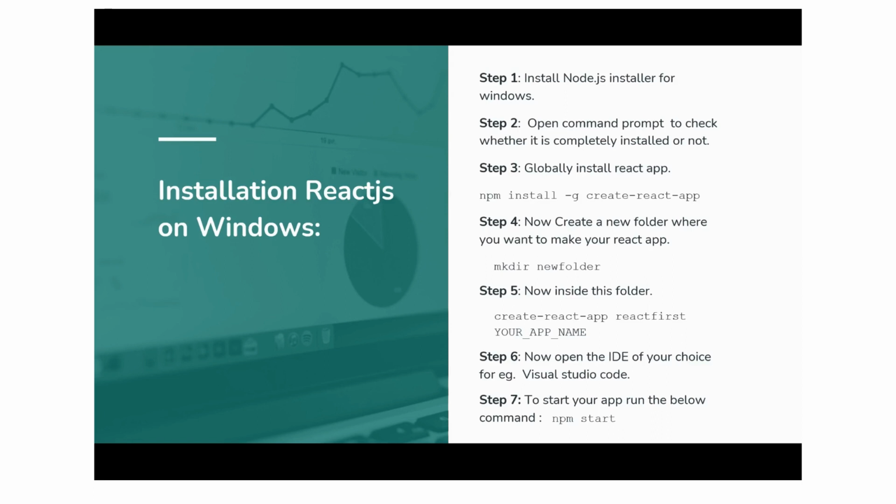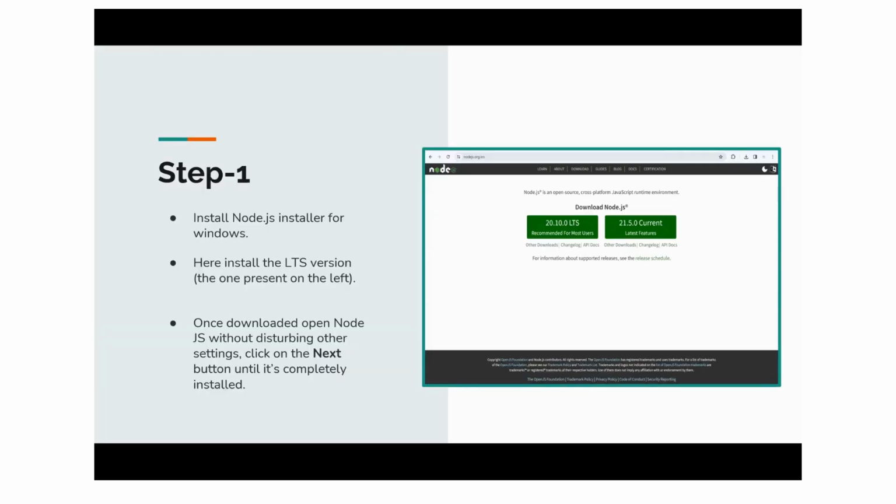And step 5, we should create another folder inside the application. Before, we created one directory, right? In that we have to create a folder and name it. Coming to step 6, we will open the IDE, go to the terminal, and start our npm. Here npm is nothing but node package manager, where we will use this command. Okay, so let's see each step in detail.